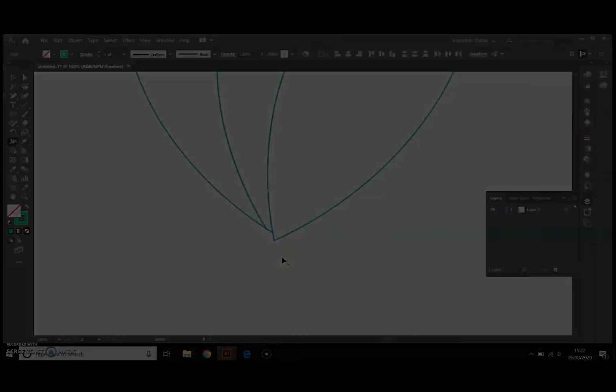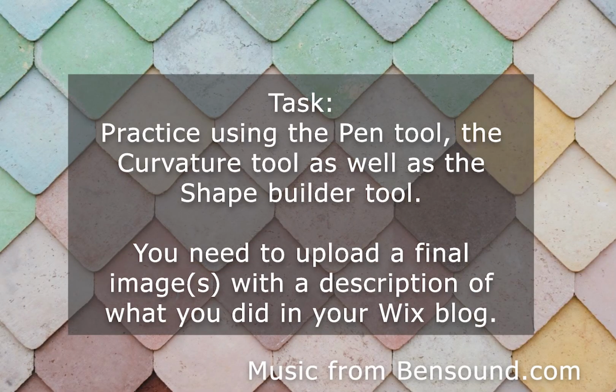So what I'd like you to do is go into Illustrator, have a go at using the pen tool and the curvature tool, and then have a play with the shape builder and see what kind of things you can come up with.